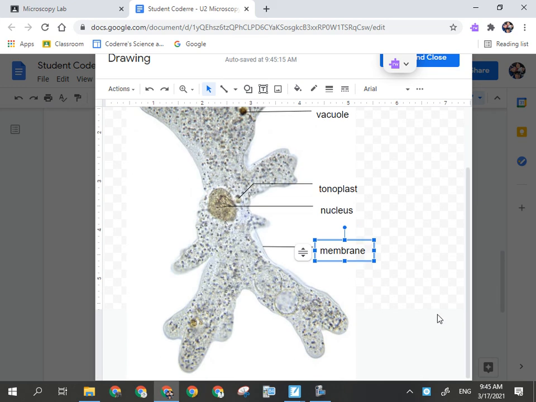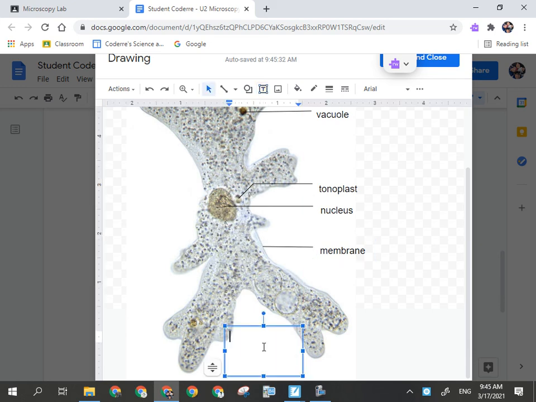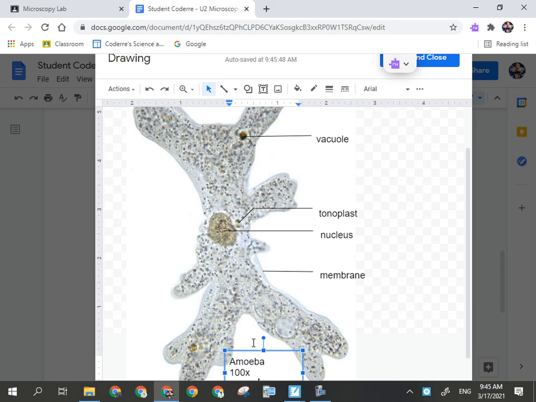Then I'm going to go to the bottom, and somewhere here in the middle, I'm going to put in my title, magnification, and size. So this is an amoeba. It's under 100x magnification, and it is 400 micrometers. I'm just using UM for that. So now my lab drawing's done.